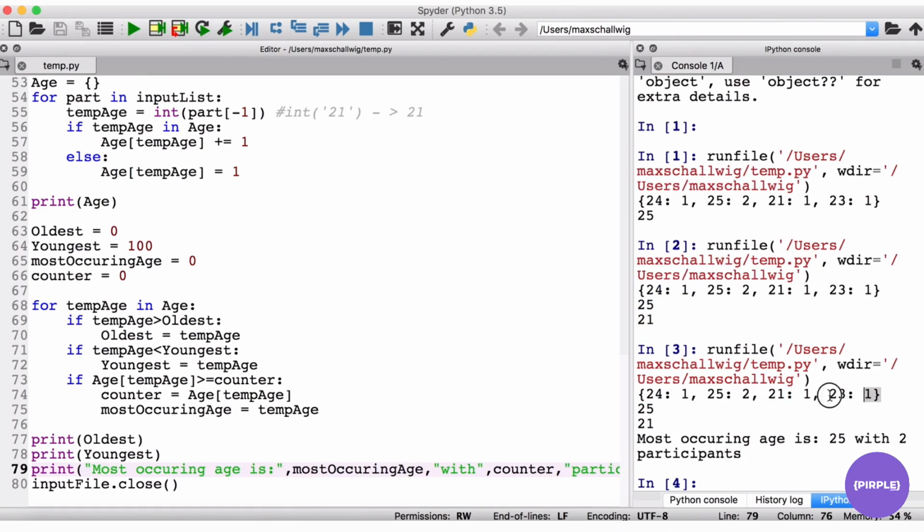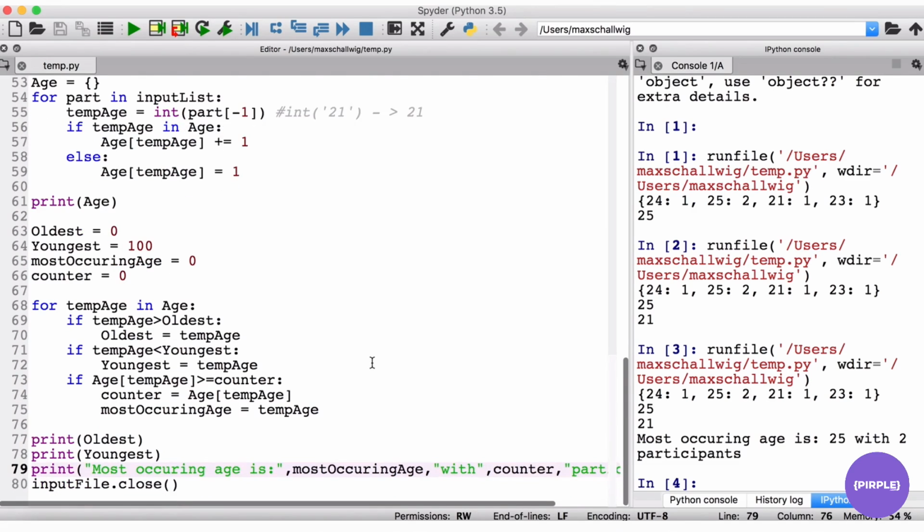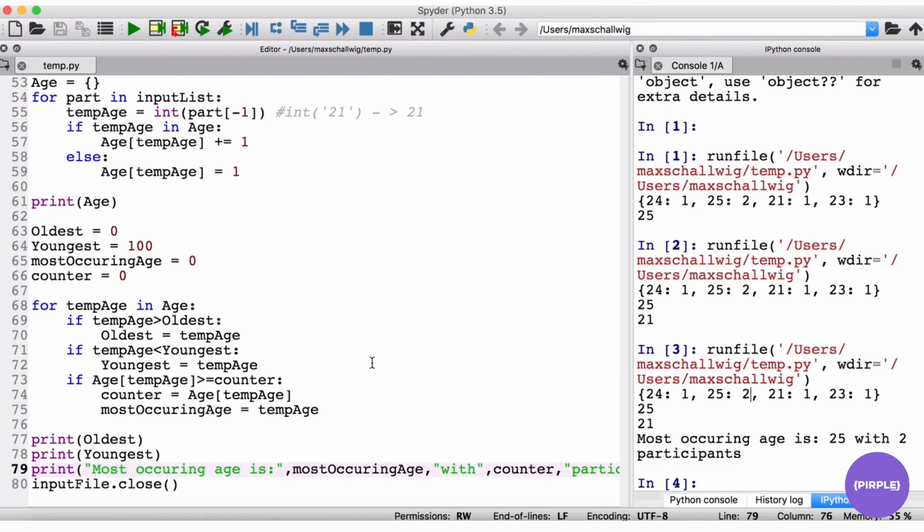So we see we've got our age dictionary here. We've got the oldest age is 25. We've got the youngest age as 21, and we've got the most occurring age is 25 with 2 participants. So that's what we have here, and that's what we found with the counter and with the most occurring age. Yeah, so cool. Now we just did some simple statistics or simple analysis of the most occurring age.